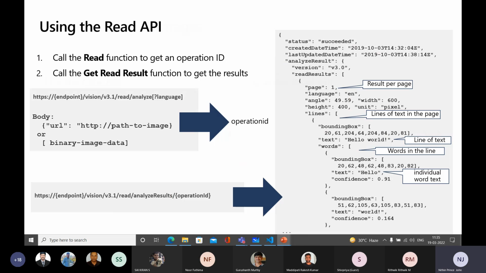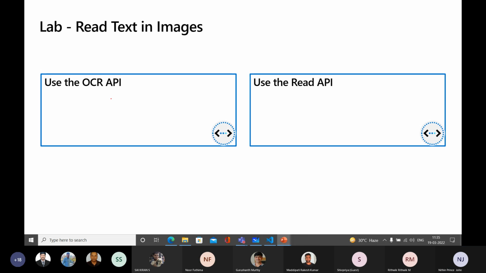Then you will be having one lab for testing your images with the OCR API and test that with the Read API. We can work with that.